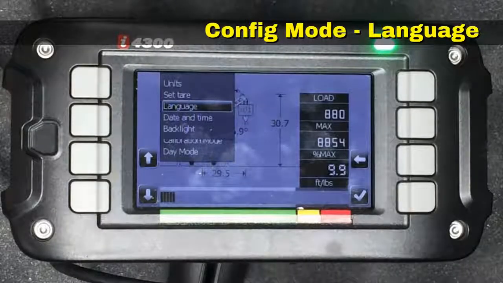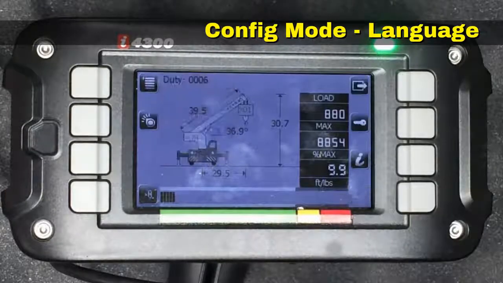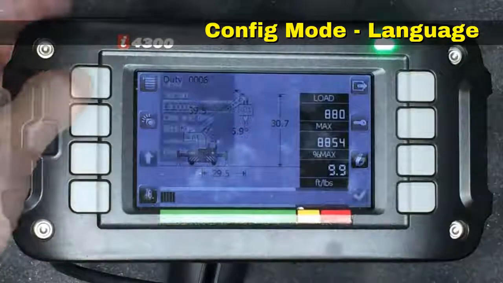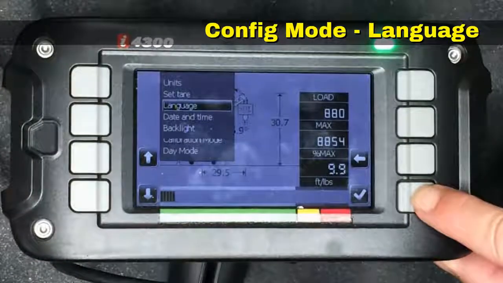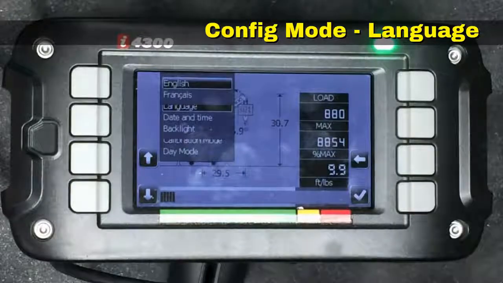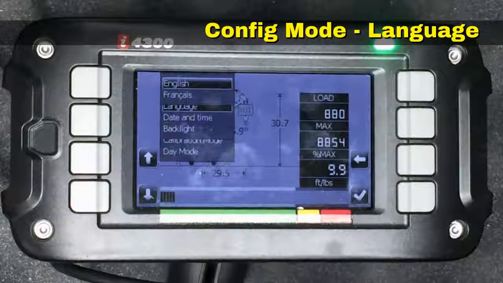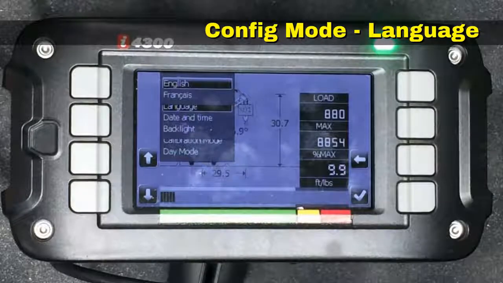The third item on the list under config is language. The system can display several different languages. So if we go ahead and hit the check mark, we will see the various languages that the system will display in. The software on this particular console is set to display in either English or French. Some of the other consoles have a variety of other languages included.